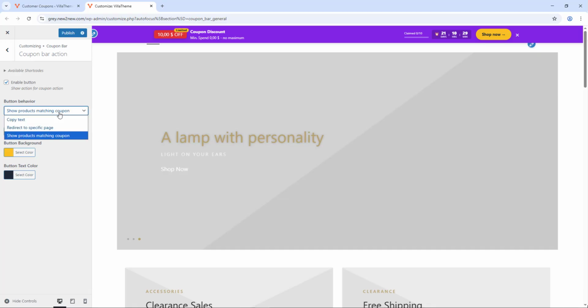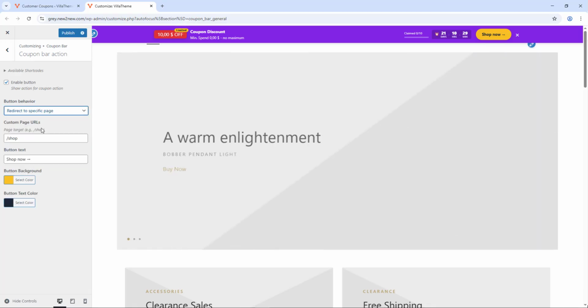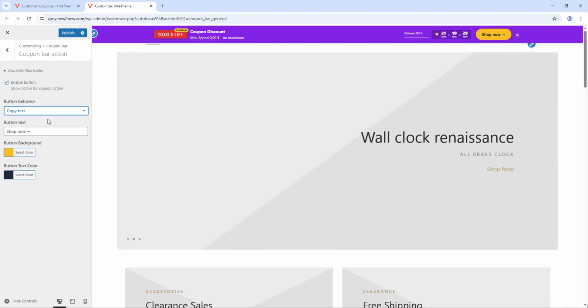Coupon Bar Action defines what happens when customers interact with the bar. You can show an action button and choose whether it applies the coupon, copies the code, redirects to a page, or shows eligible products.